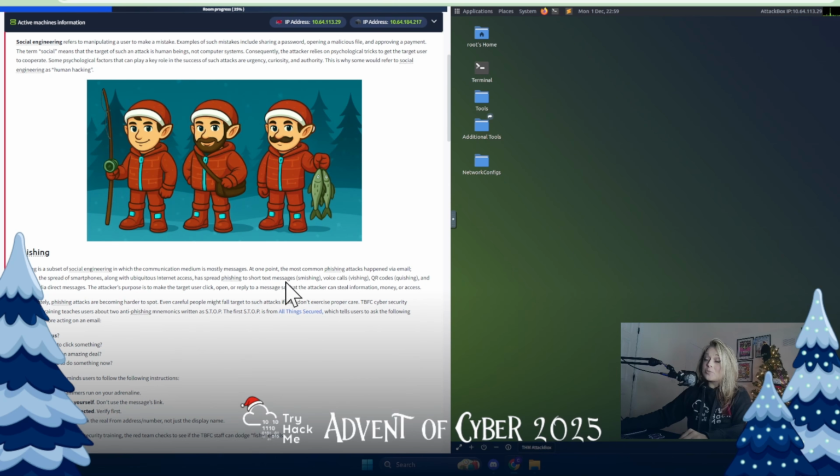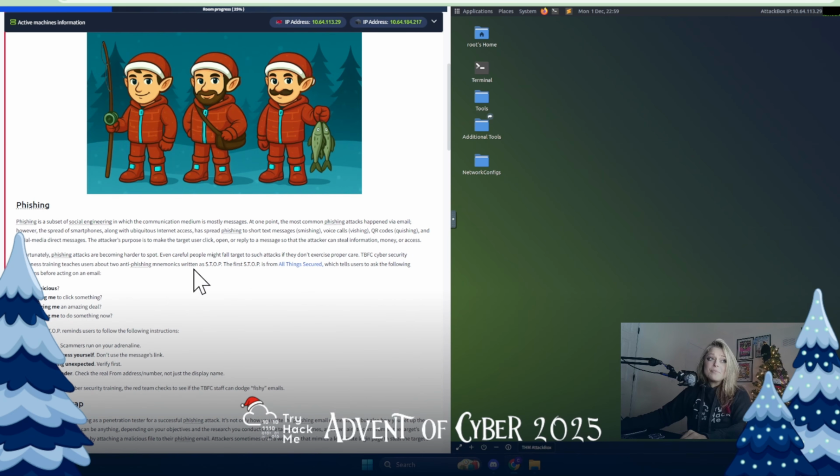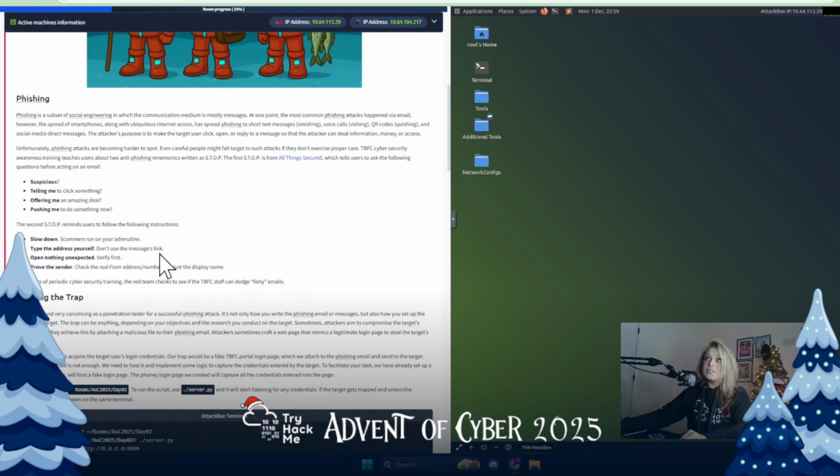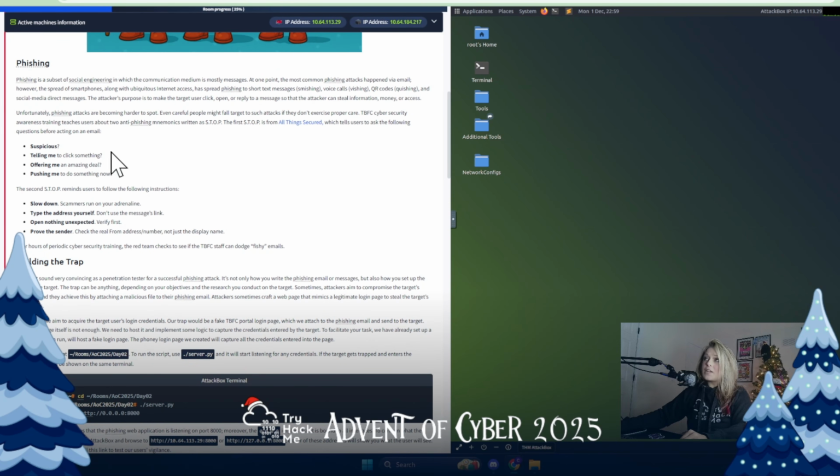Throughout today's challenge, we're going to be learning about phishing. Phishing is a subset of social engineering. One thing that I really enjoy about what TryHackMe does here is that they give different types of examples of phishing. We're going to be focusing on email for this exercise, but it gives the different variants.